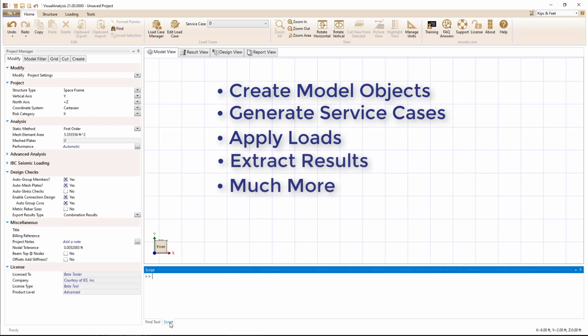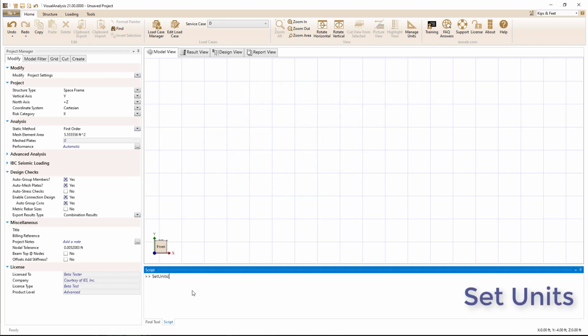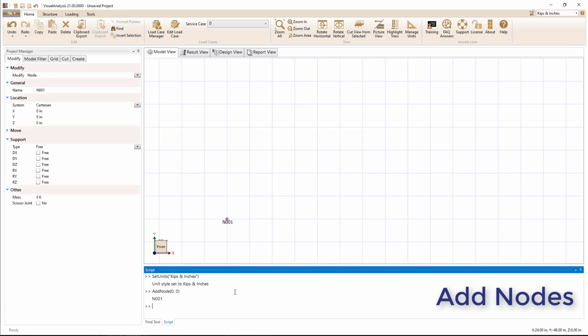The script tool is accessed by clicking the script tab at the bottom of the Find tool. Since the input and output in the command line are always in the current unit style, the first thing we'll want to do is set the units in the program. We can add nodes to the model by entering the 2D or 3D location in the Add Node command.